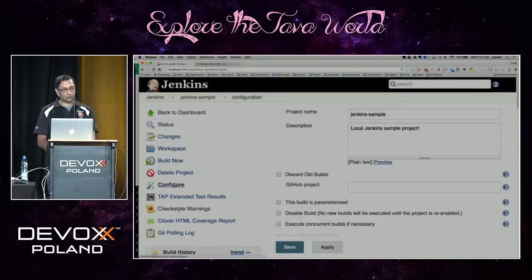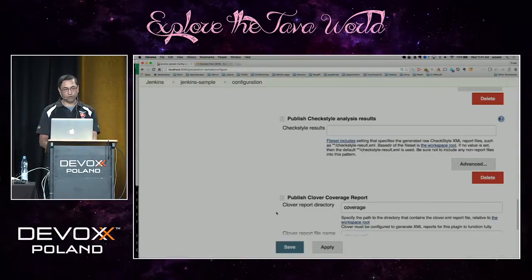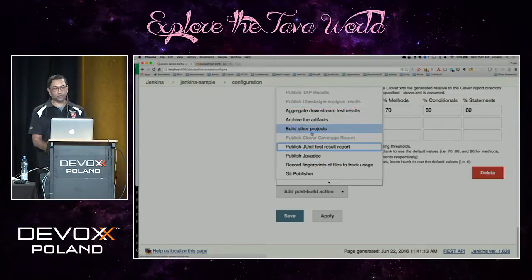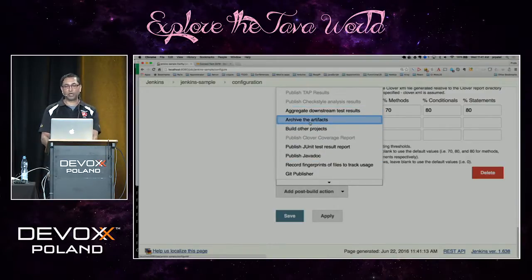The way we can do something like that is if we go into our configure, we can add some post-build actions, and we can say build another project, archive the artifacts, et cetera. And what this allows us to do is have some kind of hook in for doing extended or extra functionality.